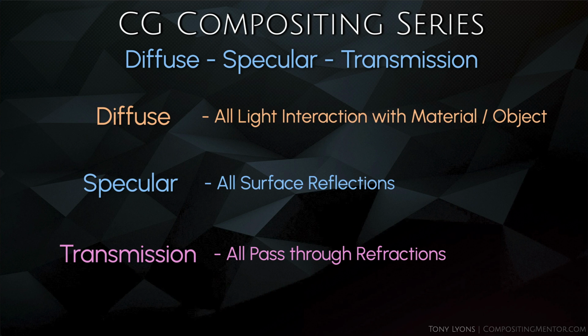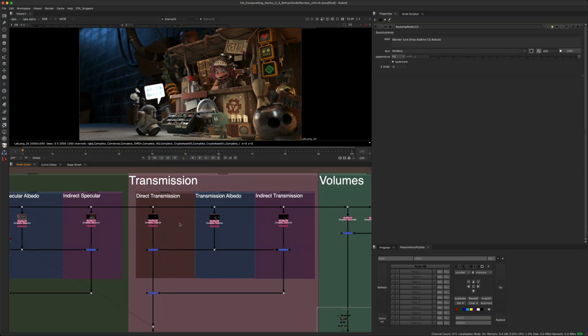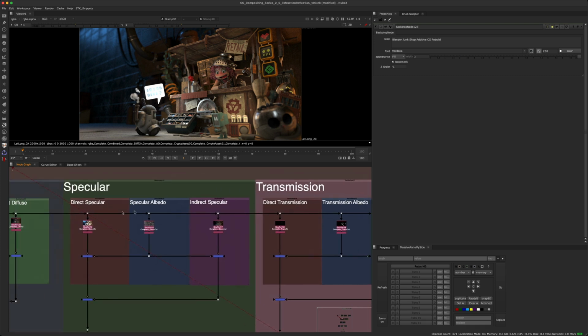It is redirecting the light, right? So it is the close cousin of the specular pass, and it's acting very much in the same way. In fact, the transmission pass can be separated into direct and indirect and transmission albedo, just like the specular can be divided into direct and indirect and specular albedo.